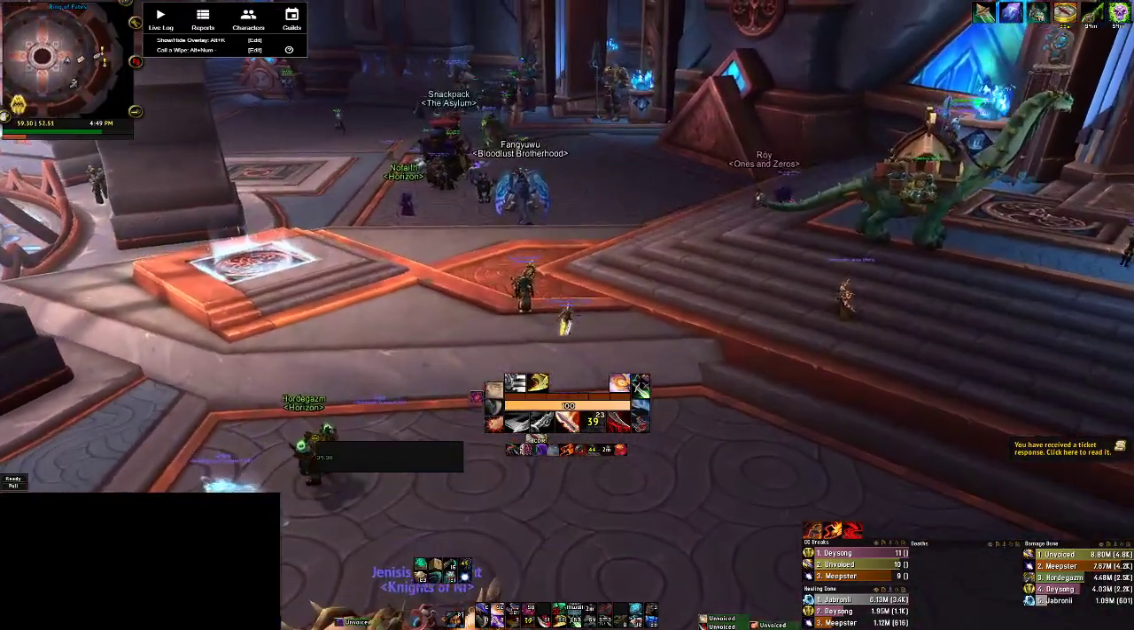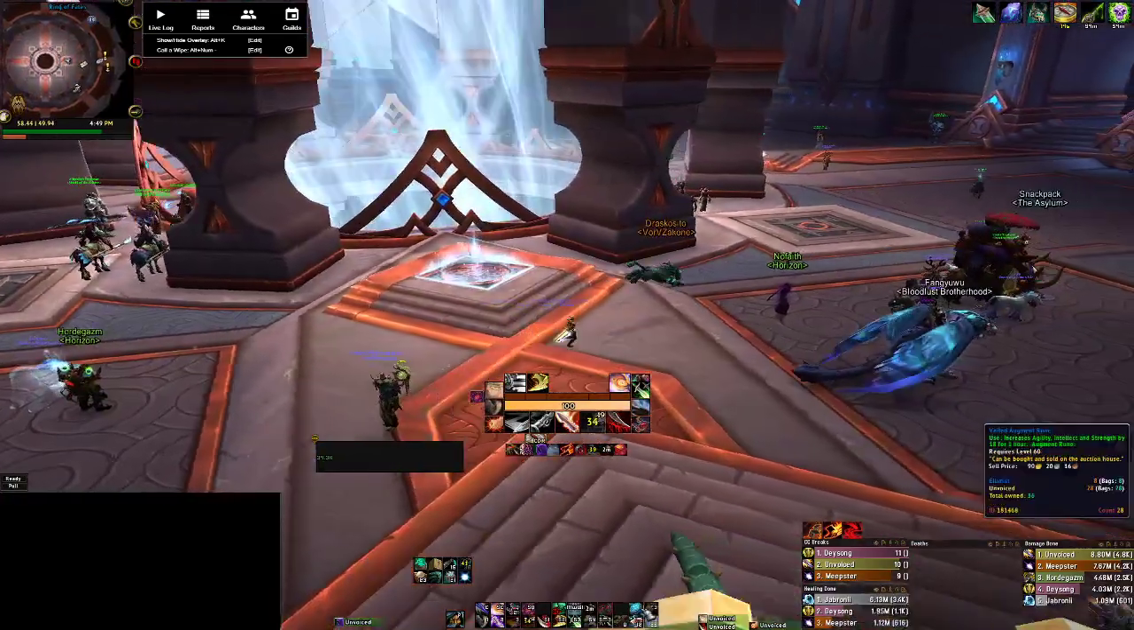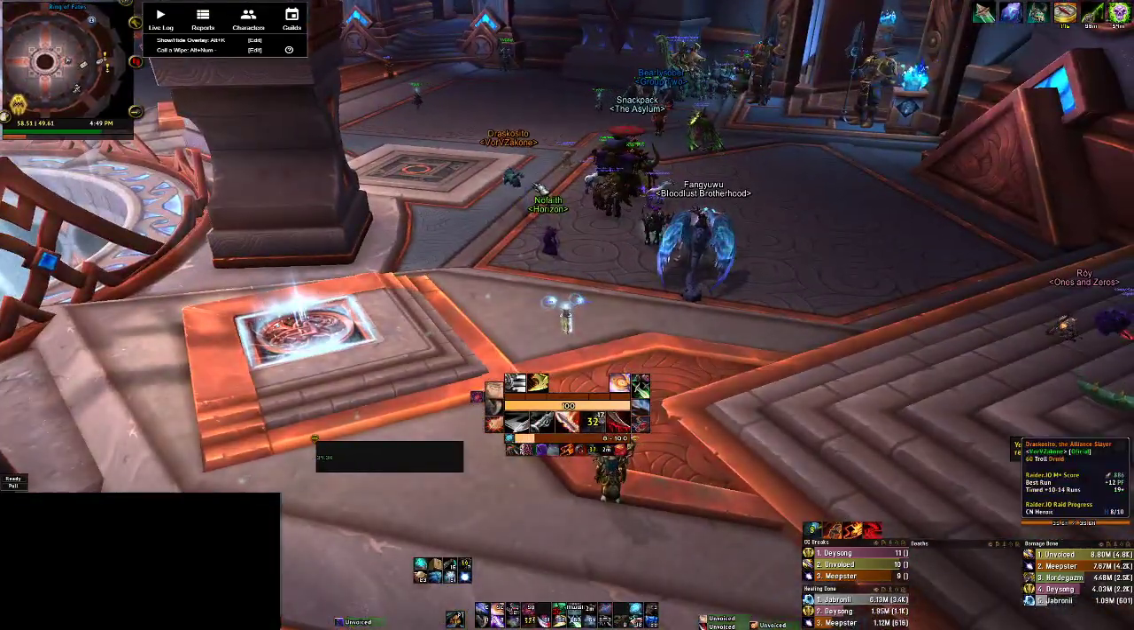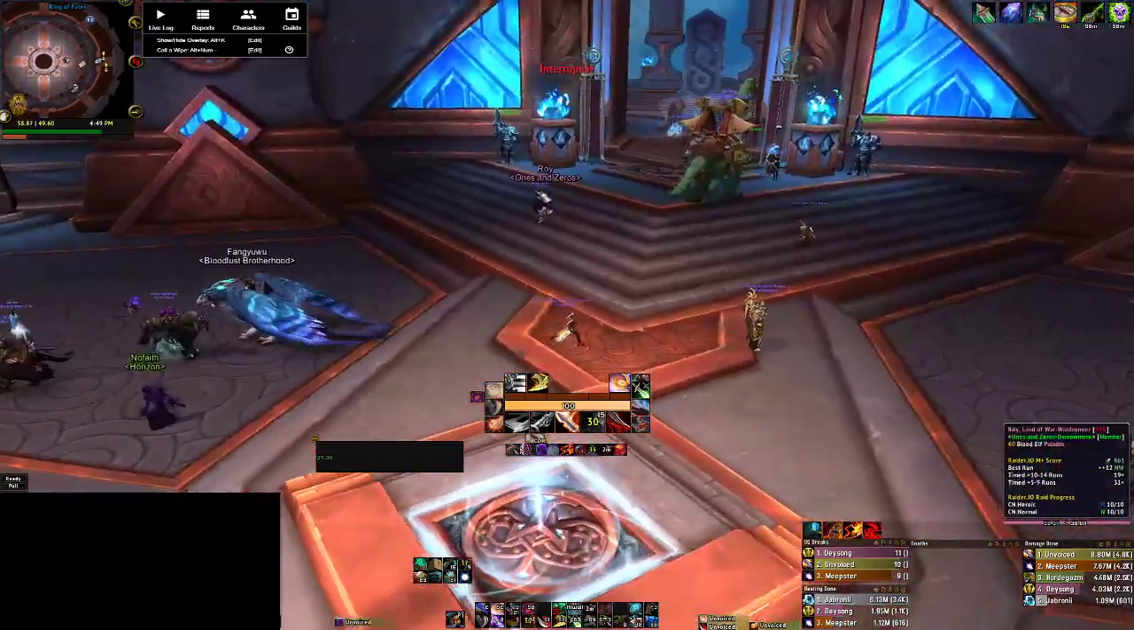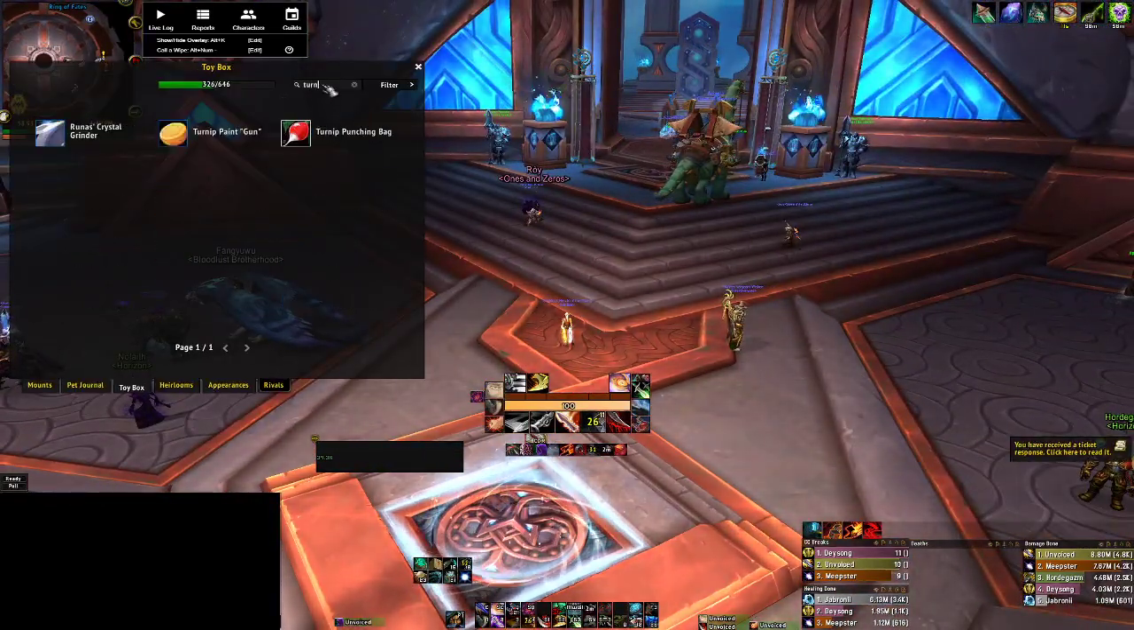Hey Ellie, there's no target dummies, but you should have the turnip punching bag. Oh shit! Yeah, thanks.